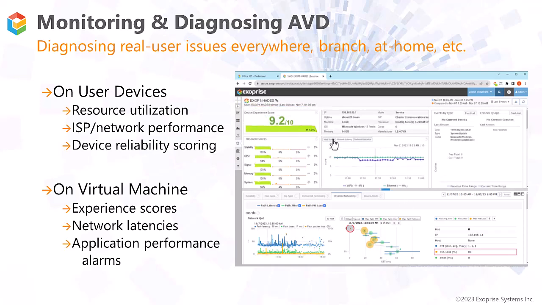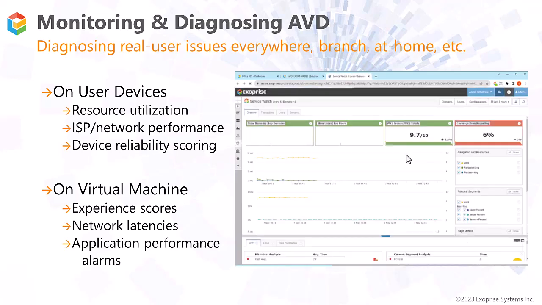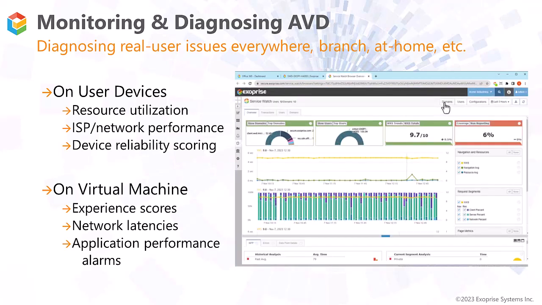If users access AVD through a browser, Service Watch browser will detect issues with the initial page performance when users access AVD and launch a session. This can be used to track where slowdowns are occurring when accessing the Azure Virtual Desktop resources.